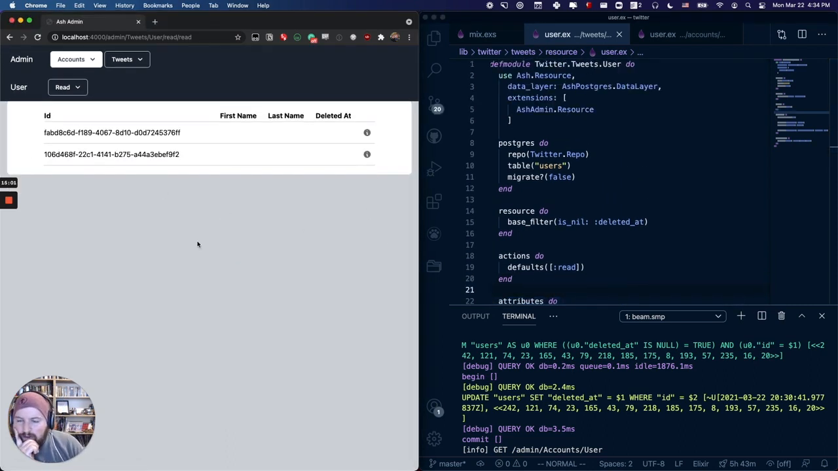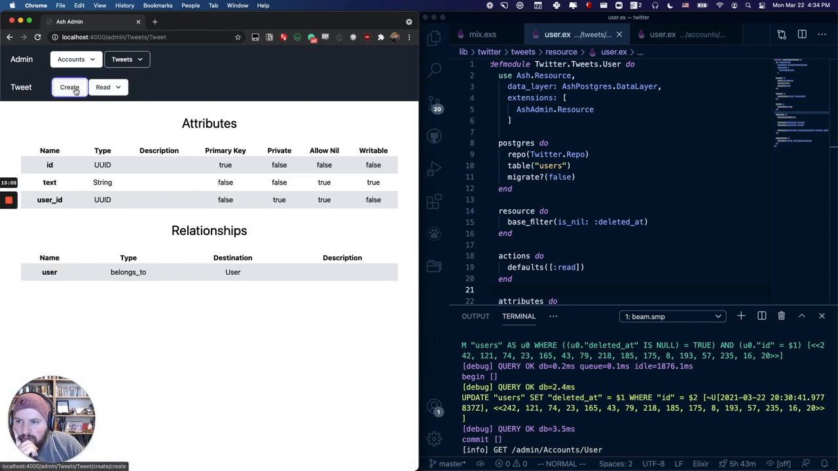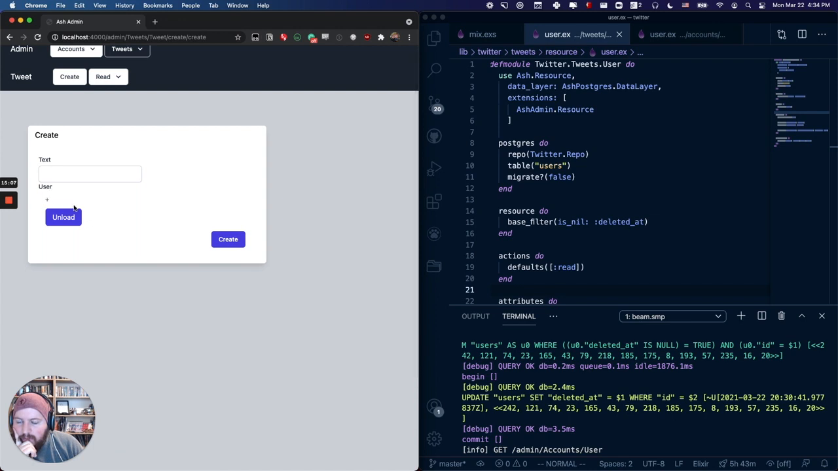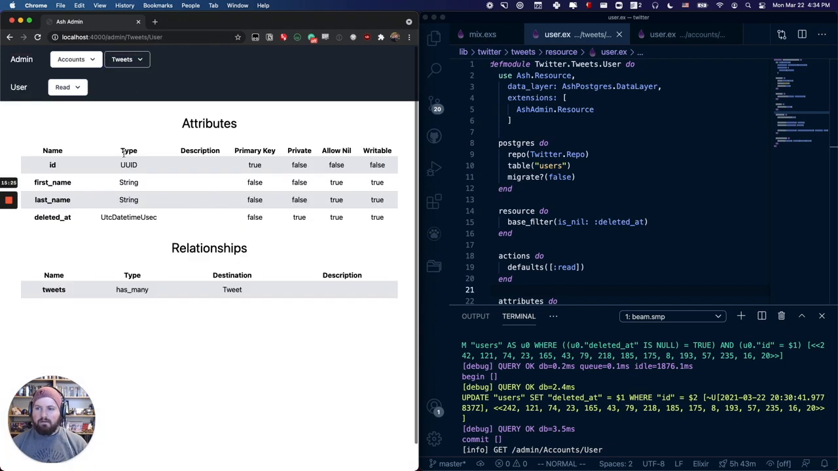And so what you can see here is if I go to tweet, for example, and I go to create one, you see it has this unload button for the user relationship. These to-one relationships are just loaded by default, but if there was a to-many relationship that you were editing, you would have to load it before it showed up. But let's say we want to make a tweet for a user, right? Let's go ahead and get a user ID.